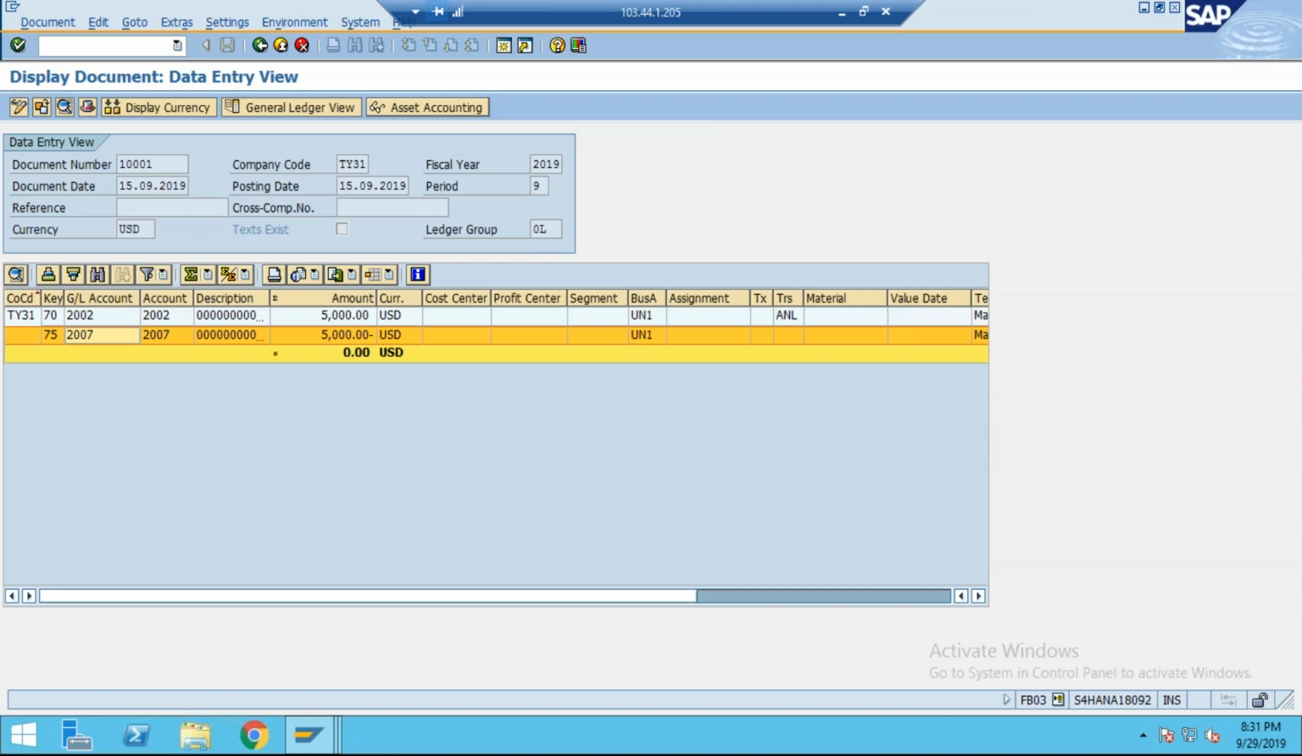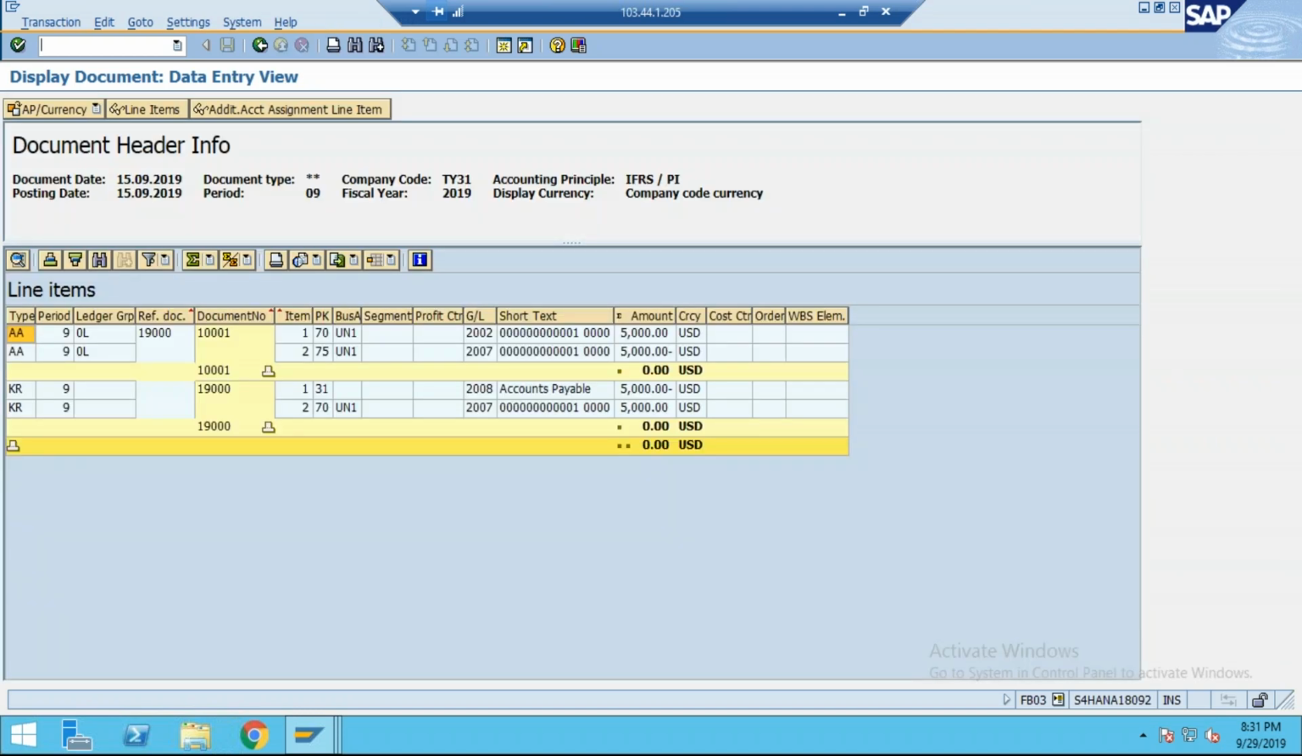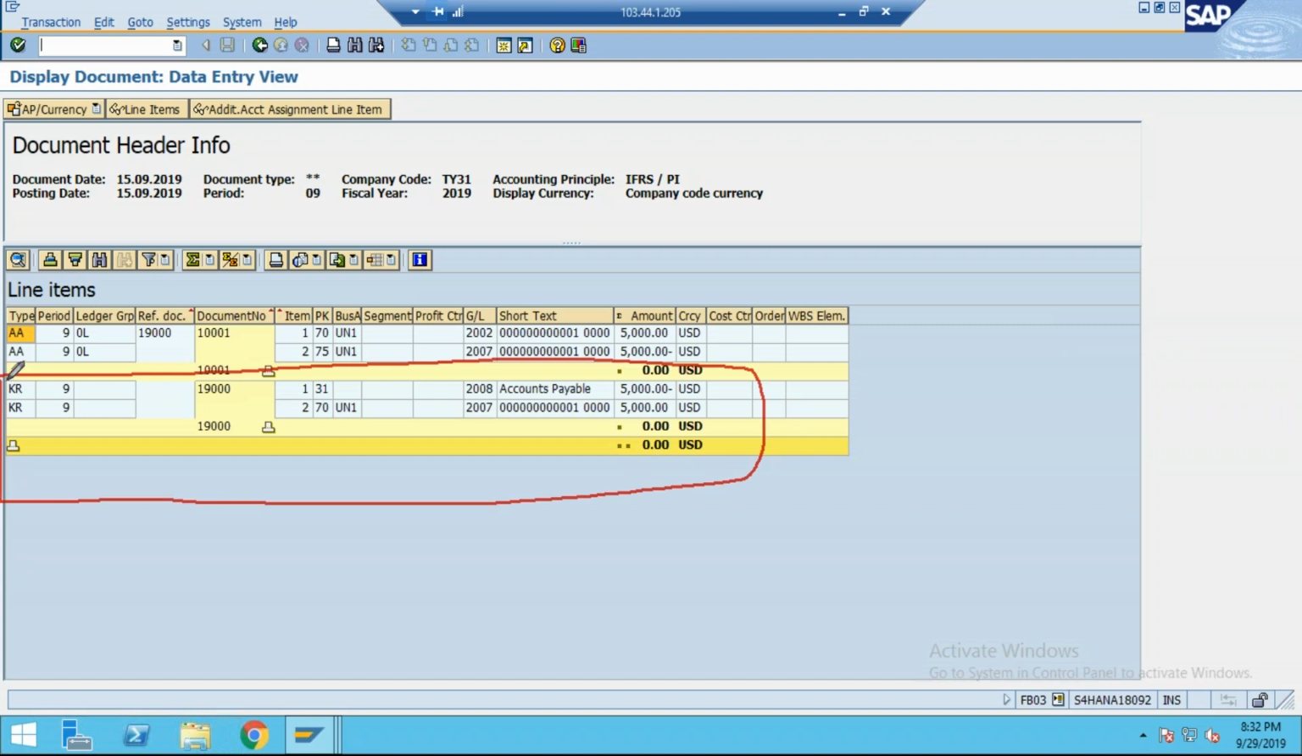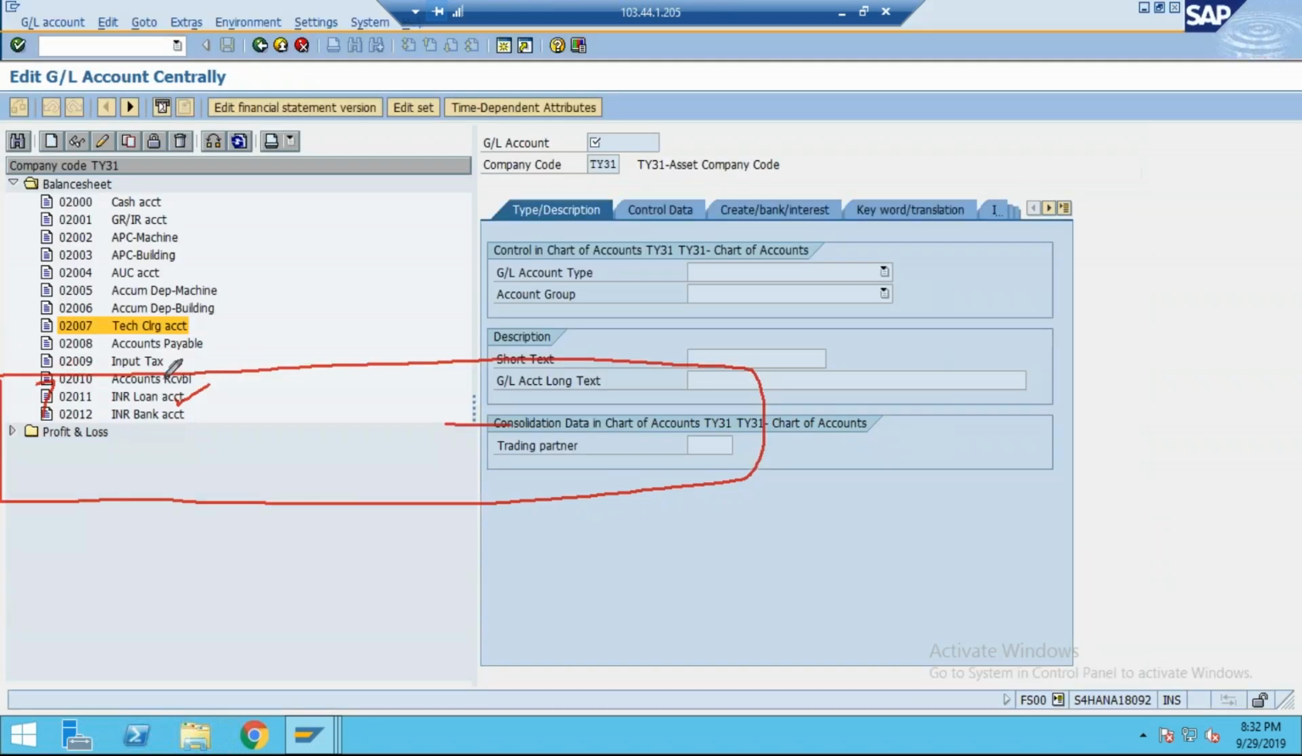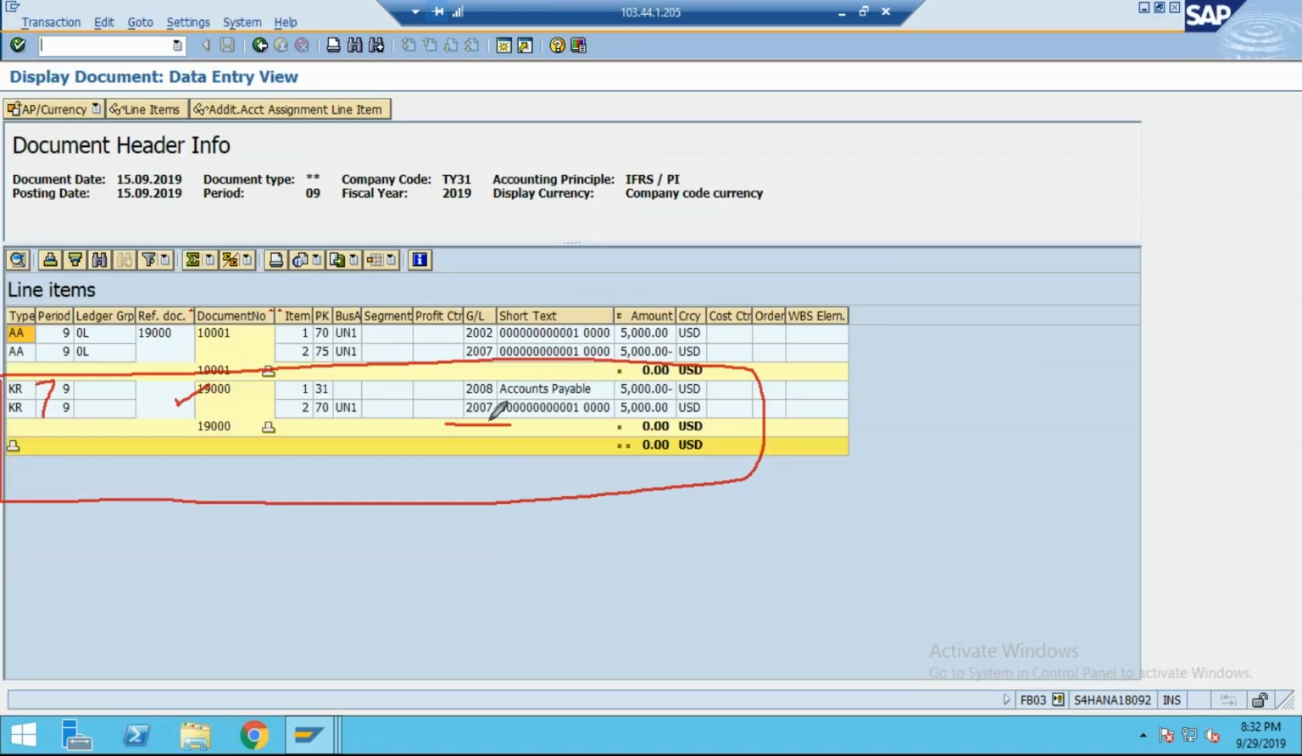So when you process F-90, or we raise the asset with vendor, you are going to have one operation document. This is your operation document. AP is credited with reference to this document, document type KR. Debit is not the asset. Debit is 2007, which is my technical clearing account. So the technical clearing account is going to be debited.